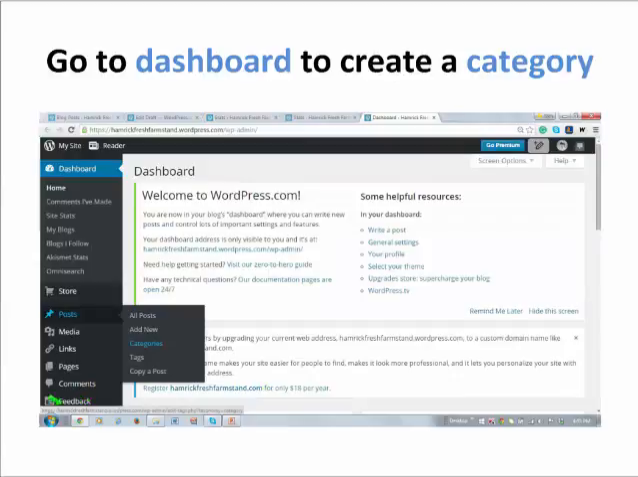Now we're going to create something called a category, and we go to the dashboard to do that. Now, a category really means a topic that appears among a range of topics on your website. So a category here would be recipes. I'm going to show you how to put that in just a minute, but a brief word about categories.